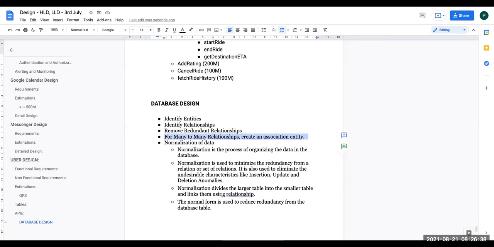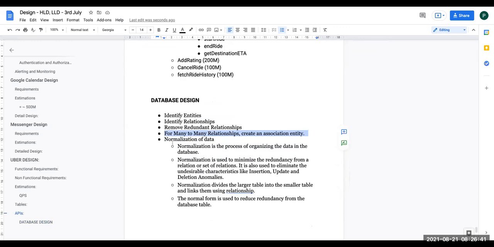And then finally, we do a normalization of the data. So what is normalization? It's a process of organizing the data in the database. It is used to minimize the redundancy from a relation or a set of relations. It is also used to eliminate undesirable characteristics like insertion, update, and deletion anomalies. We'll go and understand how this will work. Normalization divides the large table into smaller tables and links them using the relationships. The normal form is used to reduce the redundancy from the database. Let's try to understand what all of these things mean.